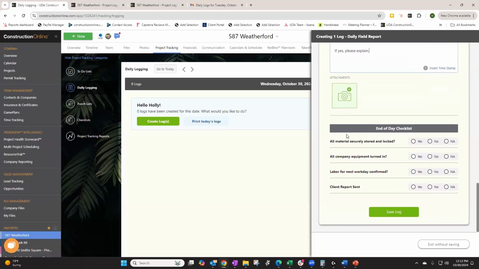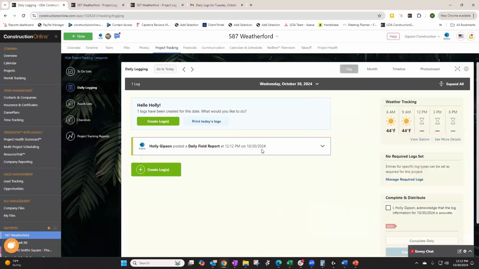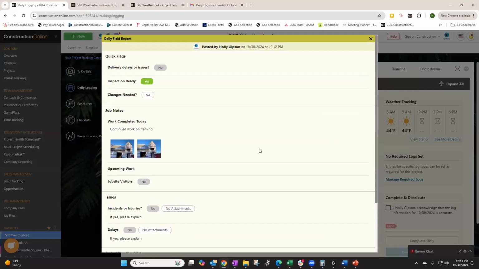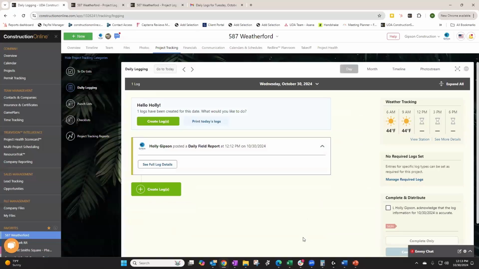If all you want to do is just ask a question and have that yes, no, that can come in really at any time. So we'll just say, yes, materials are securely stored. Equipment was turned in, labor confirmed, and we have sent the client reports. Gone ahead and done all those things. We'll save the log, and that just gets added to your day view here. And then when we want to view that, of course, we can just pull that up and look at the information here. This also is going to work with different reports within Construction Online as well.